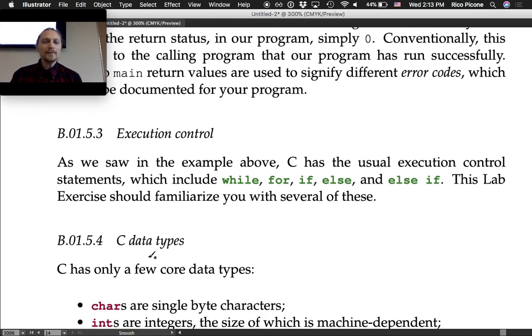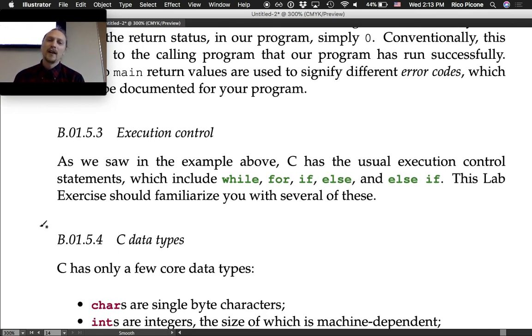So it should be familiar. As we saw in the example above, C has the usual execution control statements, which include while, for, if, else, and else if. They work the same as in other languages. Everybody is familiar with at least one language if they're in this class, so nothing surprising there. You just need to learn the syntax for it. Just recognize that we're probably going to need most of those for your lab this week.